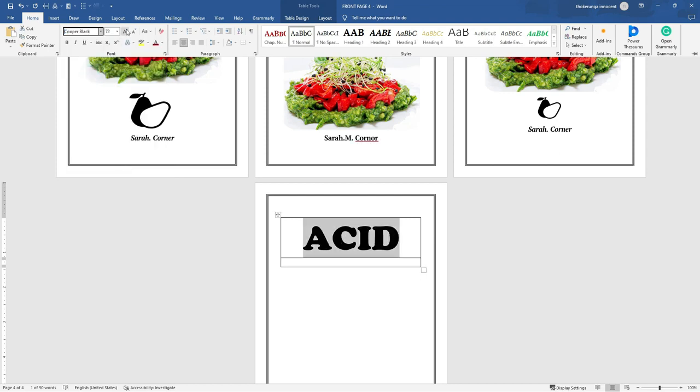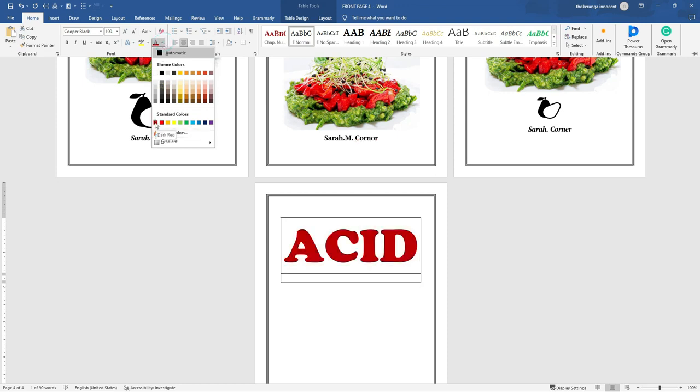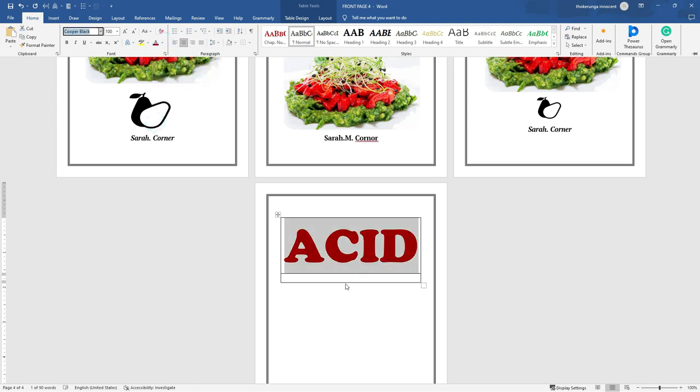As you can see, the font has been changed. Now I can increase it to maybe 100 there. You can see that 100 is looking good. And I change the color to red. So I click here and I find this dark red. As you can see, this is now the word ACID.